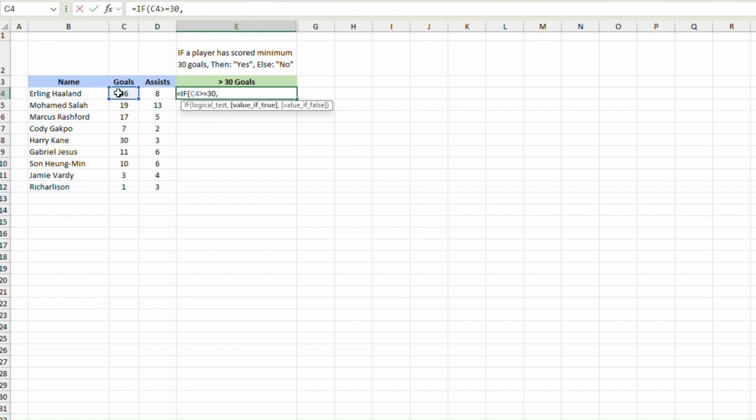Value if true. What is the value if the player has scored minimum 30 goals? The result is yes. So write yes. And the point is when you're writing text inside a formula, it should be in between double inverted commas. So I will use double inverted commas, type yes and close the double inverted commas, press comma. Value if false. If the player has not scored 30 goals, then the result should be no. So I will use double inverted commas, type no and close the bracket and press enter.